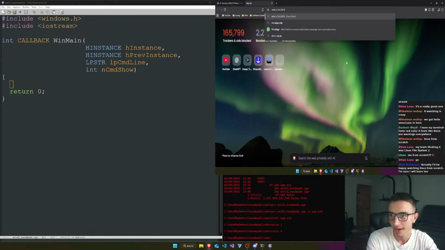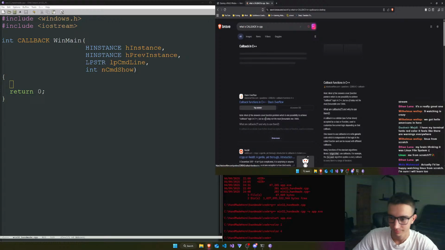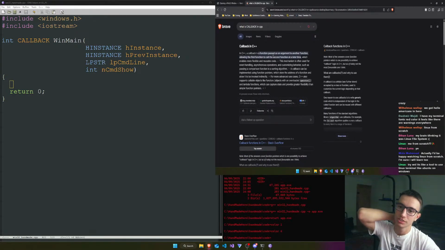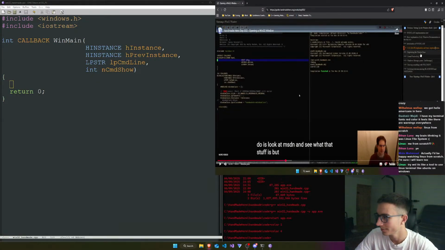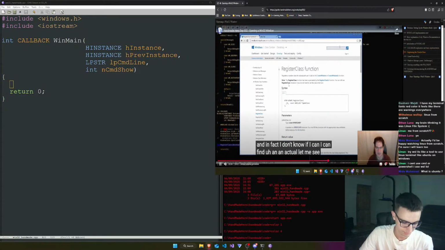What is callback in C++? Passes an argument to another function, allowing the first function to call the second function at a later time. Cool. Registering the window keys. An actual. Let me see if I can find an actual.